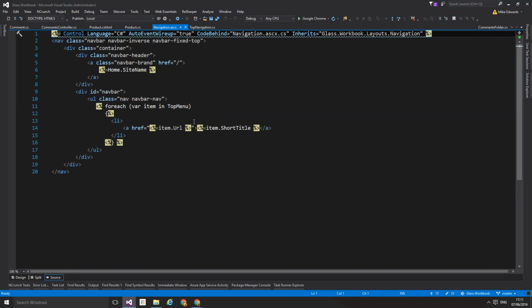And then we can see here this in use. This is actually within an ASCX page, so we're going back to the web forms days. For those of you still using it, it's worth knowing that we can use Glass with ASPX pages. And we can see here it's very easy to print things out.